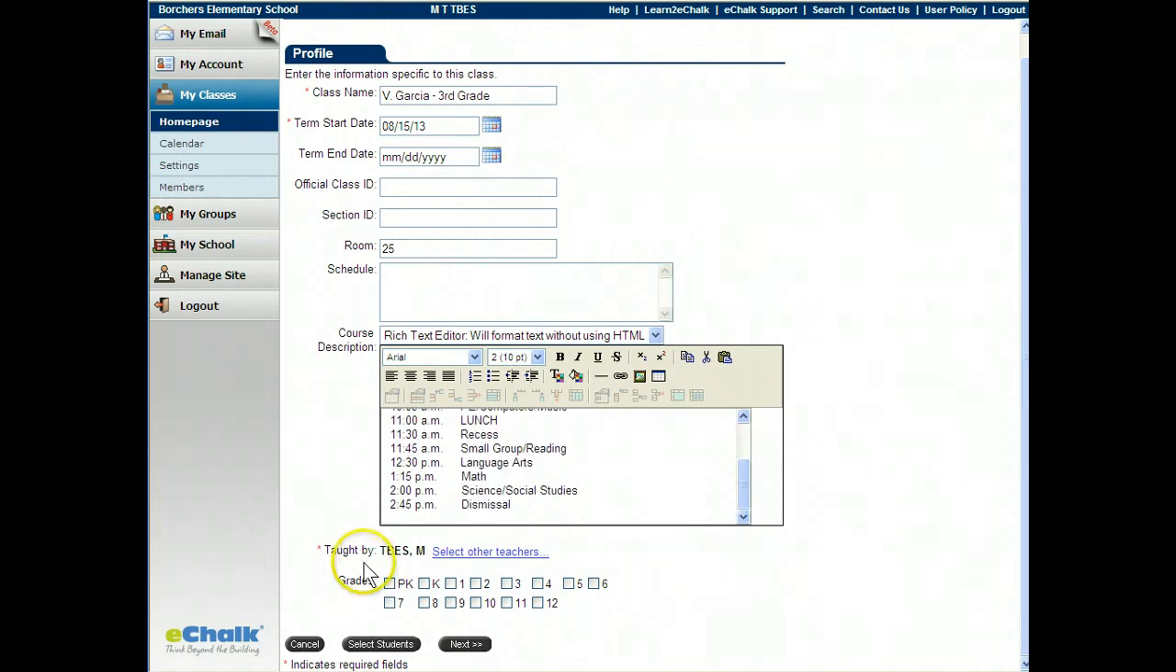And the next thing is taught by. Your name will appear here. Unless you're going to be co-teaching, this you can leave alone and just leave it as your name. Don't add anybody else. Then you're going to select the grade level. And the last thing is to click Next.